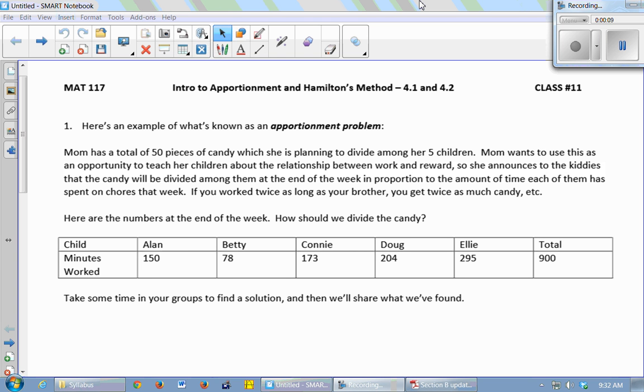Mom has a total of 50 pieces of candy, which she is planning to divide among her 5 children. But rather than just dividing it equally and giving 10 pieces per child, she is going to use this as an opportunity to teach her children about the relationship between work and reward.